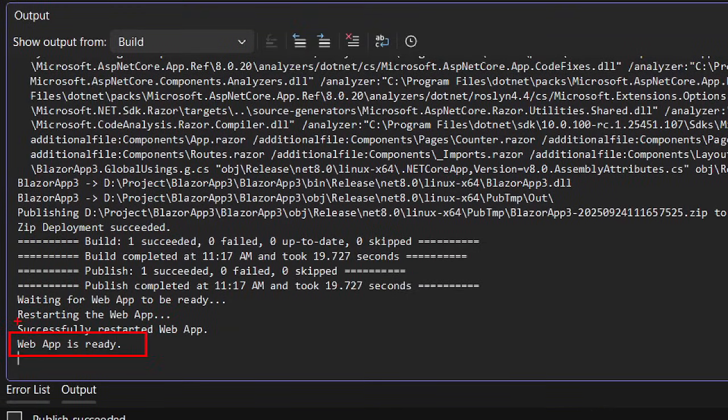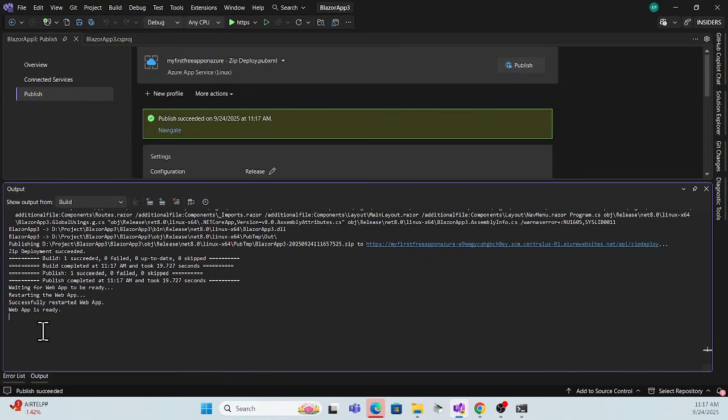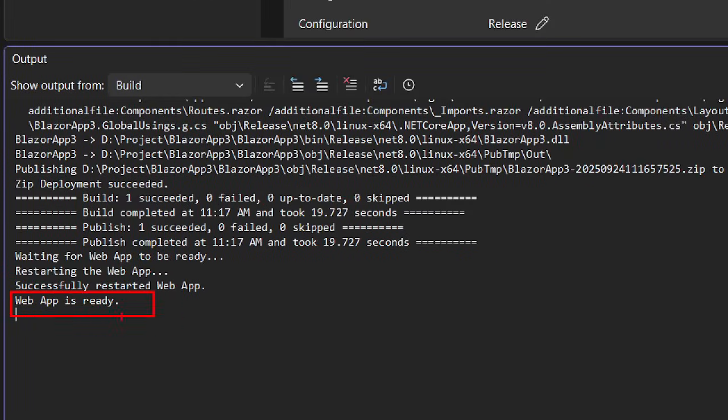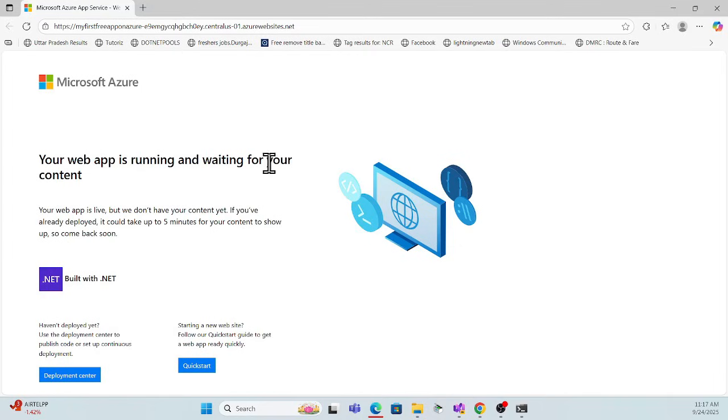The web app is ready, like we successfully restarted the web app, and it also provides the URL name here. So let's wait a few minutes. Once they tell us the web app is ready, that means it's already open somewhere in your browser. See here, they're just trying to open it because it was open previously, so that's why it is already open. But if it is not open, definitely it will try to open automatically.